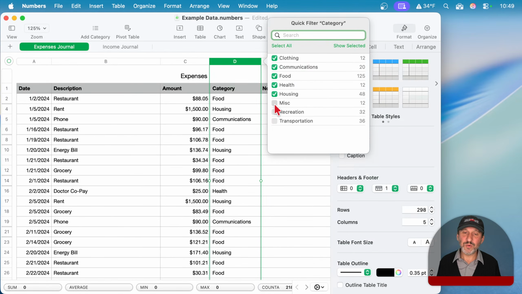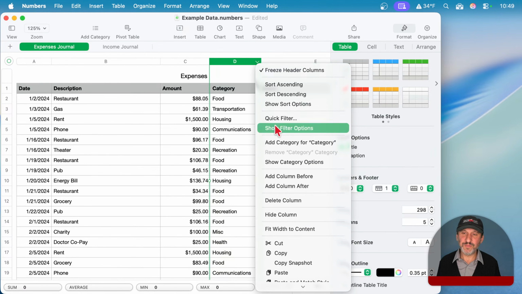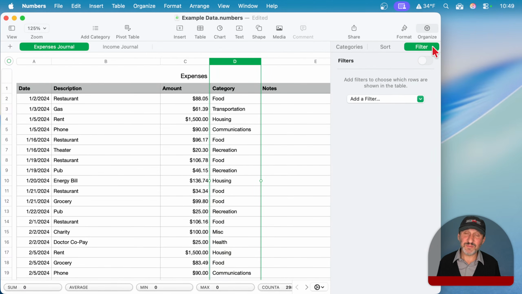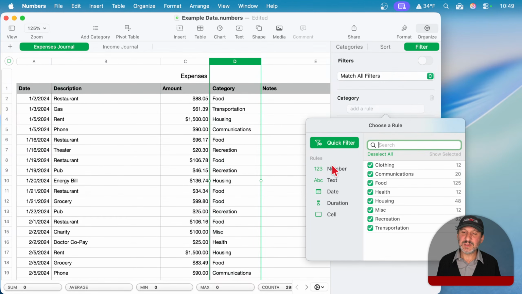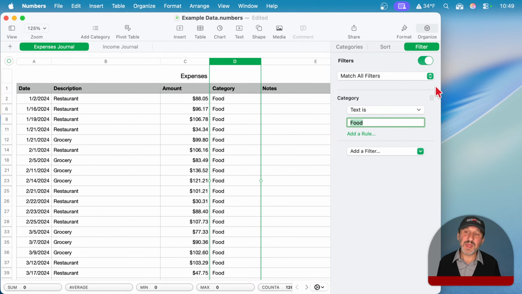And you can also filter, not with the quick filters, but you could just do show filter options, which takes you to organize filter. So I could have done that through the sidebar. I could add a filter here for, say, category, and I could say the text is, and then type food, and then it will filter like that. So that's one way to do it. And the cool thing about this is you could turn off filters and then turn them on again.